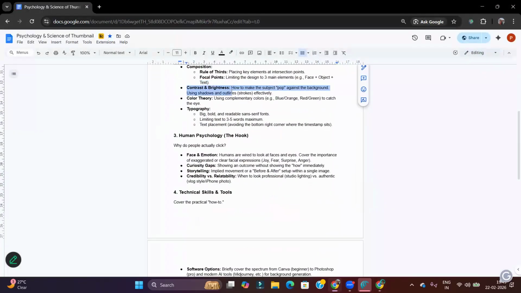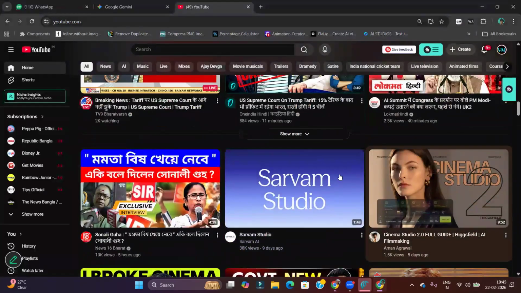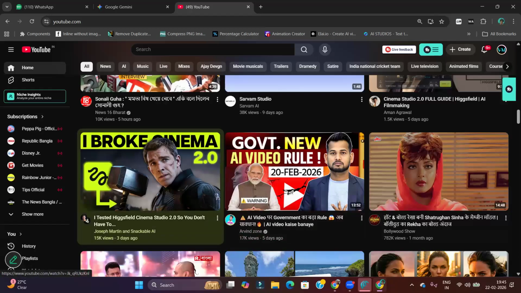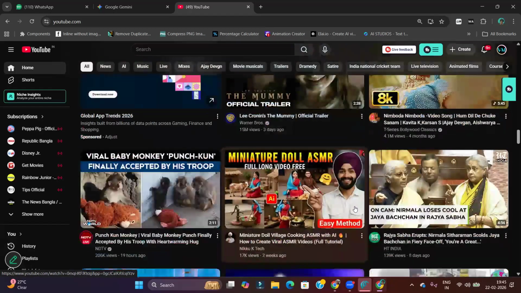Next, contrast and brightness. It should be bright enough. You understand, the subject should pop out, and in front of the subject the text should pop out. So you will have to understand color theory also. If the background is dark, if the background is bluish, either keep white or yellow or orange. These colors complement each other. If the background is red, then it is better to use white. If the background is black or gray, use yellow. These are the complementing colors.